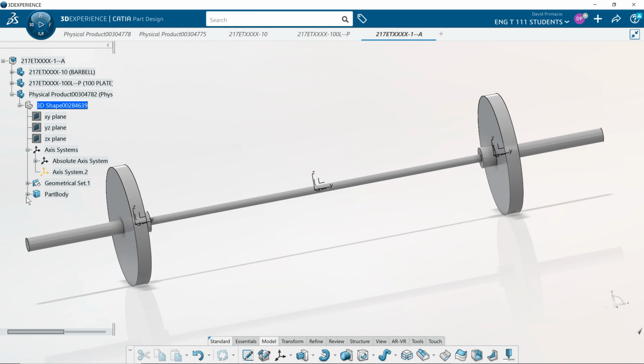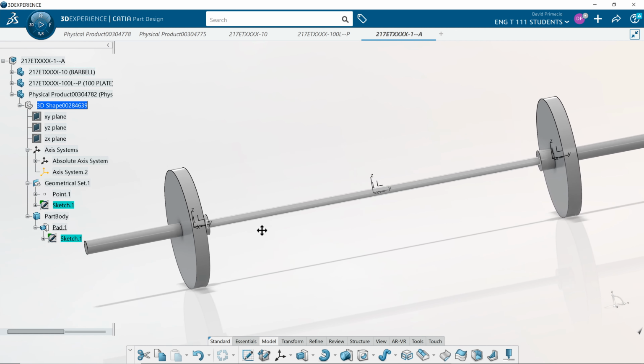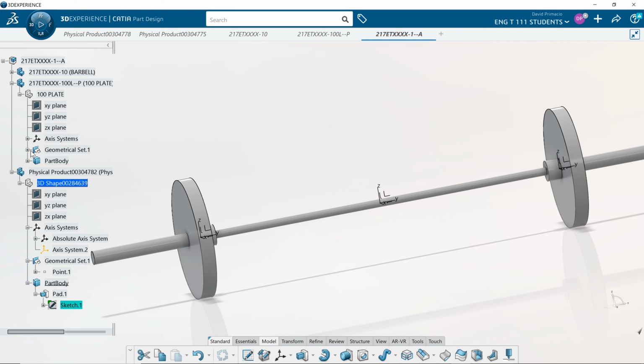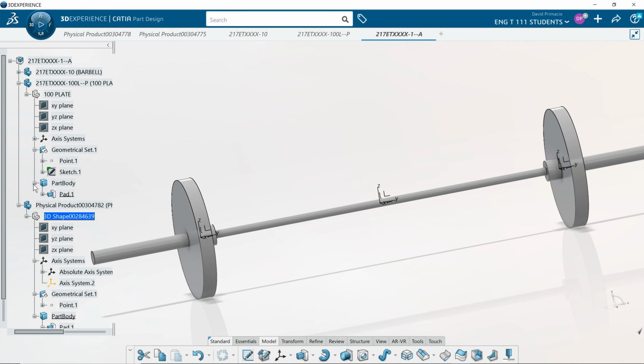I should go into this part body and fix this geometrical set because I don't want the sketch listed in two places. So if you're lucky and you catch it soon enough, you should be able to grab the sketch, click and hold on it, and drag and drop it into the part body so it's only represented here. I should do the same thing for this one. Grab that sketch and move it down into this part body so it's not represented anywhere else.